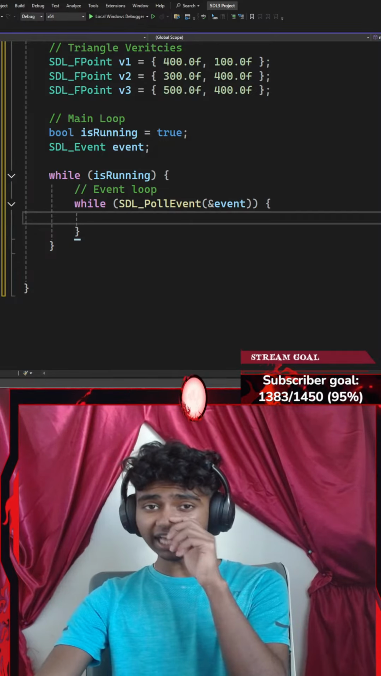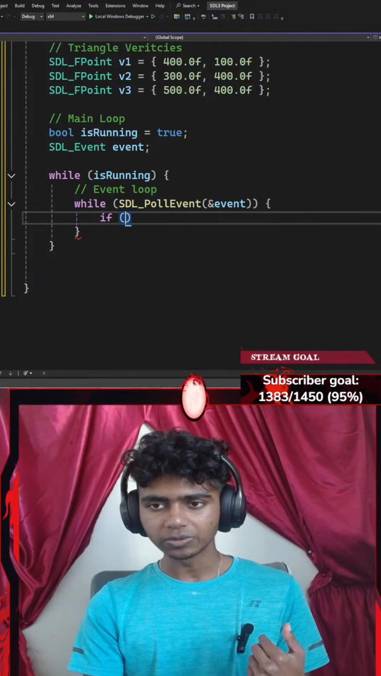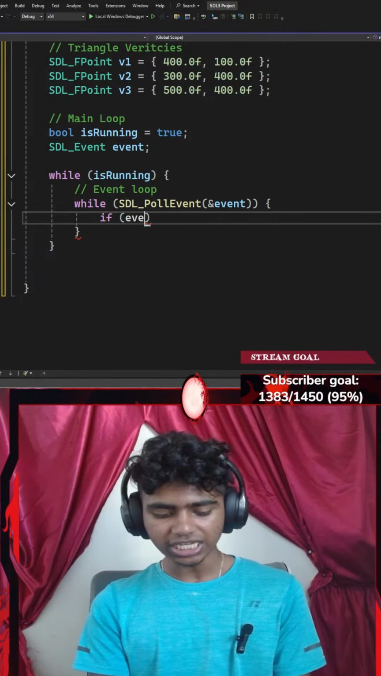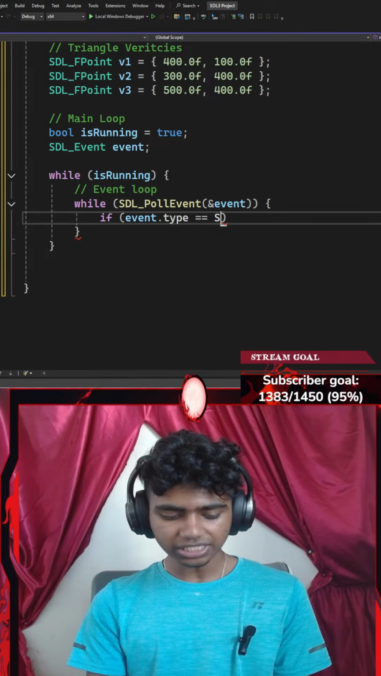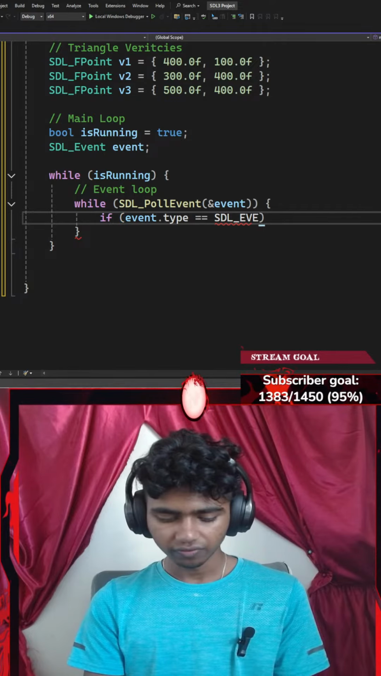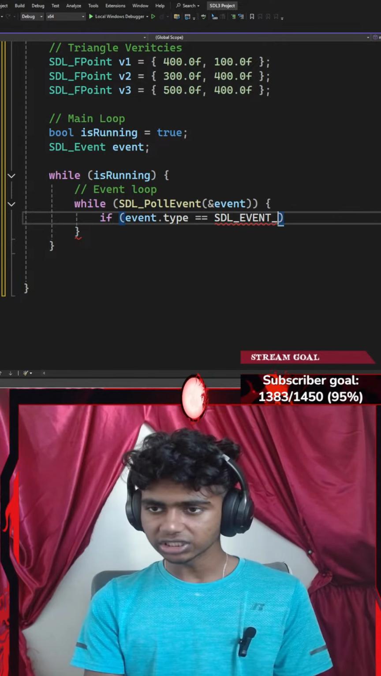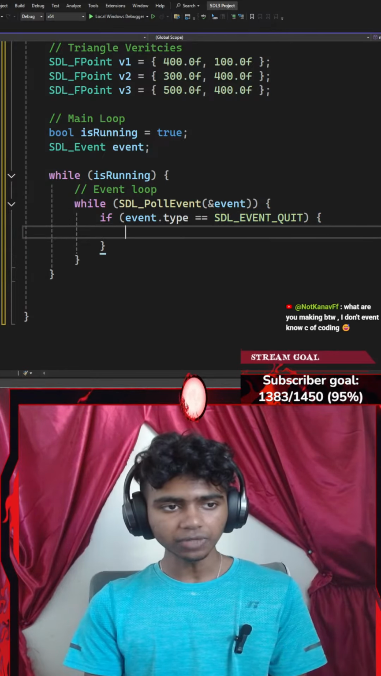Now inside of my while loop, let's go ahead and add an if statement to check my current event type. So I'll go with if and a pair of parentheses, if my current event type equals SDL underscore event underscore quit. So if my event type is quit, I'm going to do something. I'll go with a pair of curly braces.